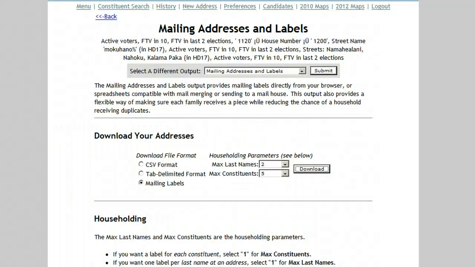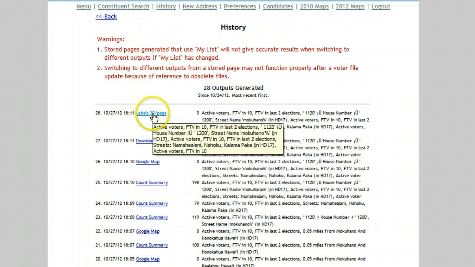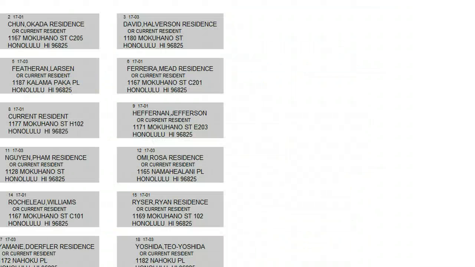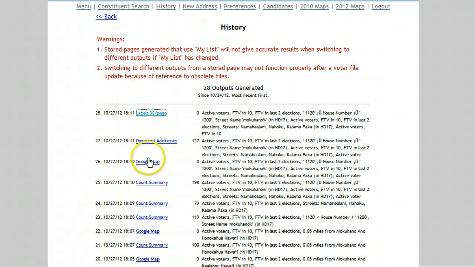When you are through, you can click the History link at the top. Notice the labels you just printed are stored here for future reference. This concludes the video.